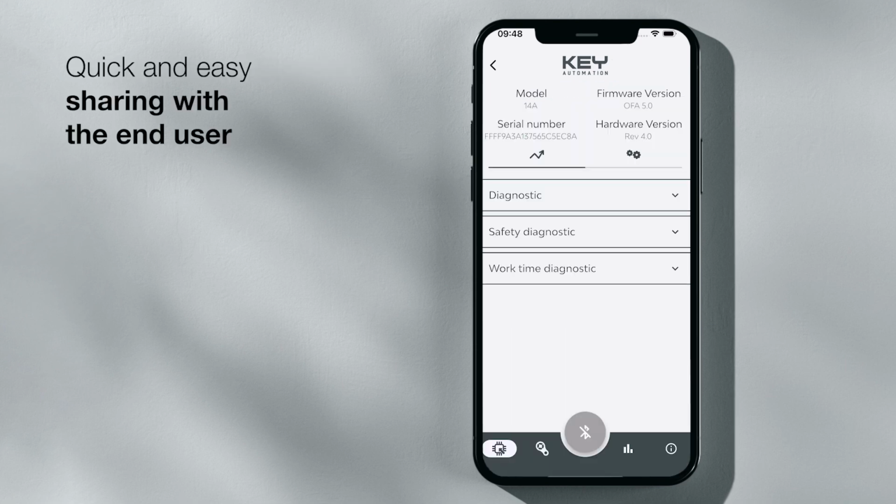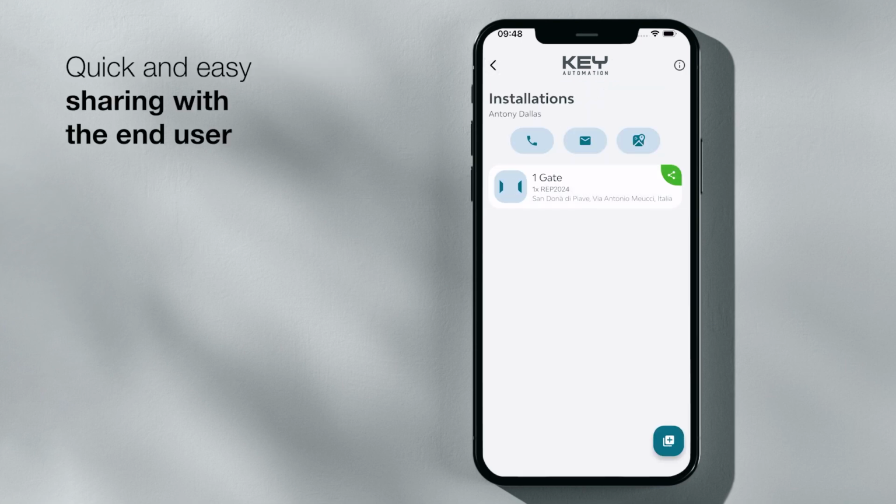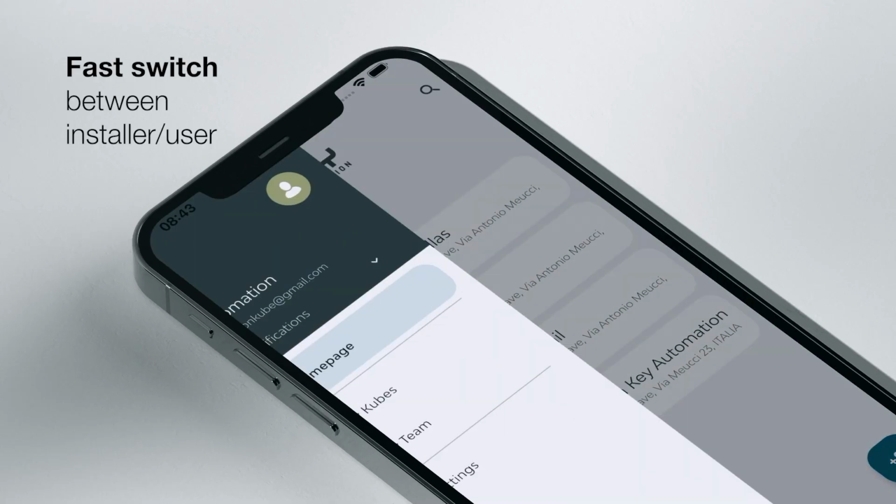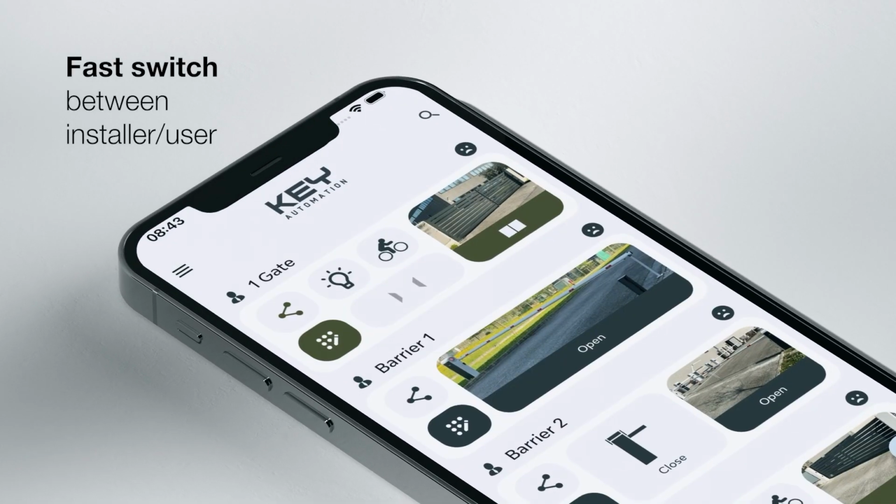Quick and easy sharing with the end user. Fast switch between installer and user.